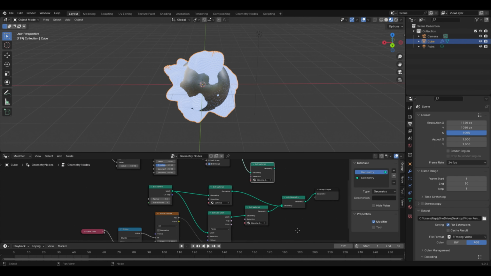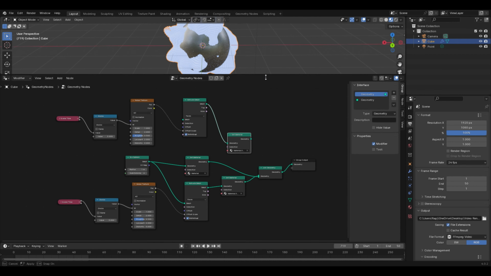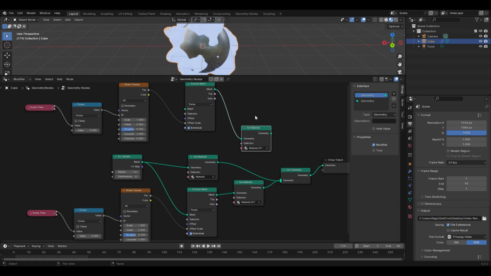So of course we have our scene time. Sorry, let me make this actually visible too. Something Blender is not good at. Okay, so we've got our scene time, our division, noise texture, extrusion, set material. And we'll just throw this back into the join geometry. We'll get the exact same thing that we had before because it's the exact same stuff.